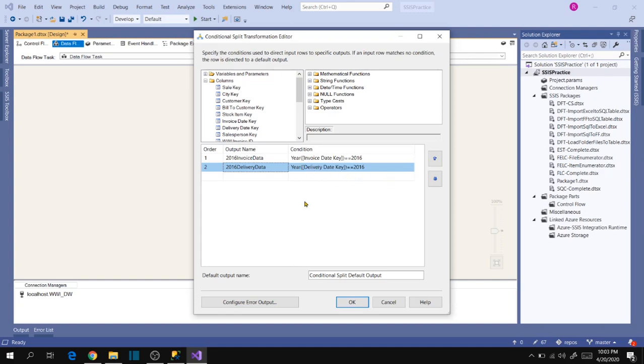Okay, so here I have two conditions. One is based on invoice date year and the other on delivery date year, which is 2016. All other data will come to the default output name. So everything which doesn't come under these two conditions will go to the conditional split default output.